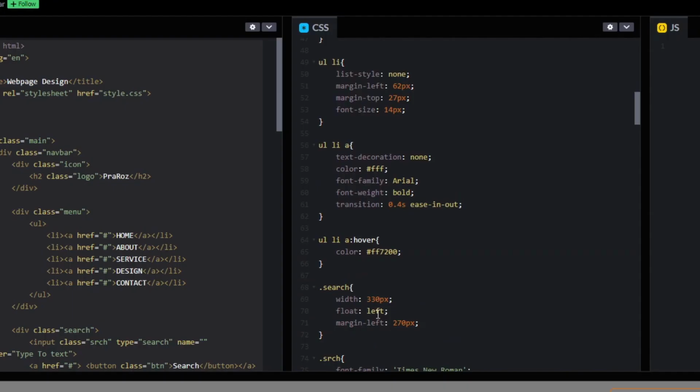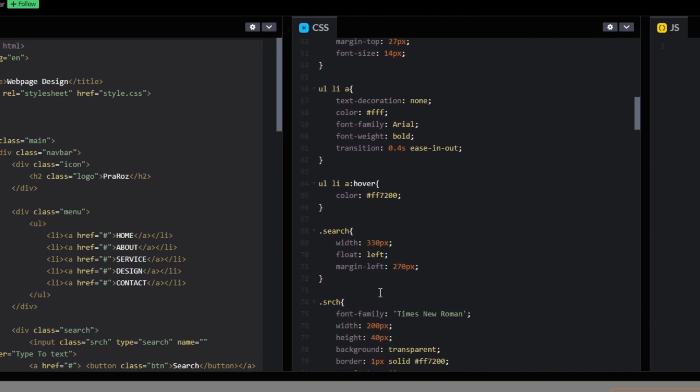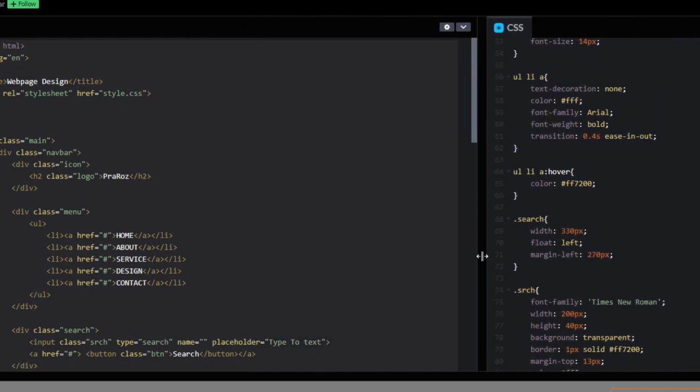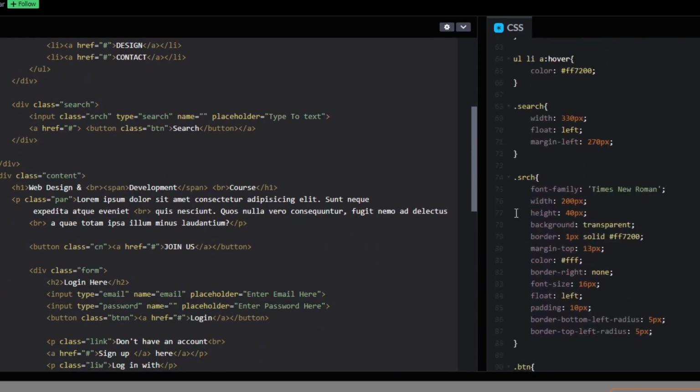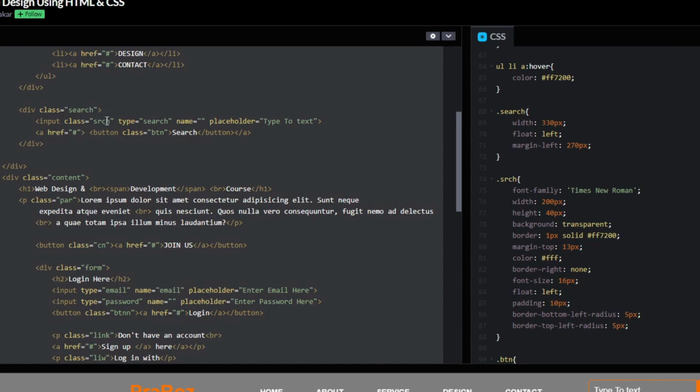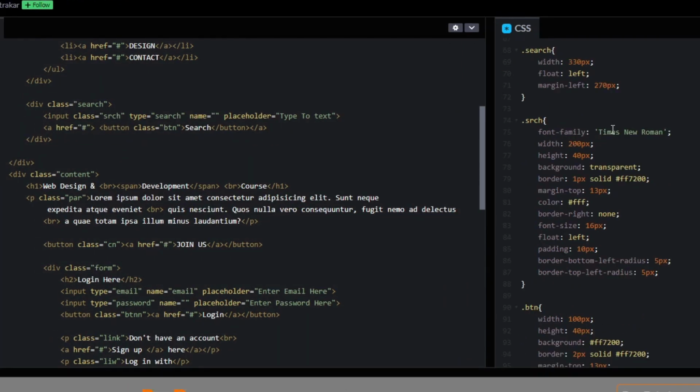So to make the video shorter, I just coded the entire thing right here, and I'm just gonna go ahead and explain it to you. So for the first thing that we have right here, we have our search, and I've just designed the search right here. And if we go ahead and actually go down right here, we can go ahead and see the SRCH, which is this one right here. As you can see, you have your font family, which is Times New Roman. You have your width, you have your height, your background border, margin top, color, and more.